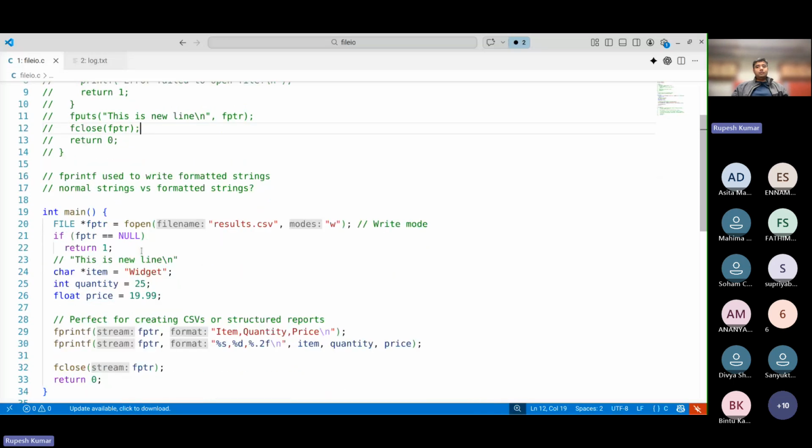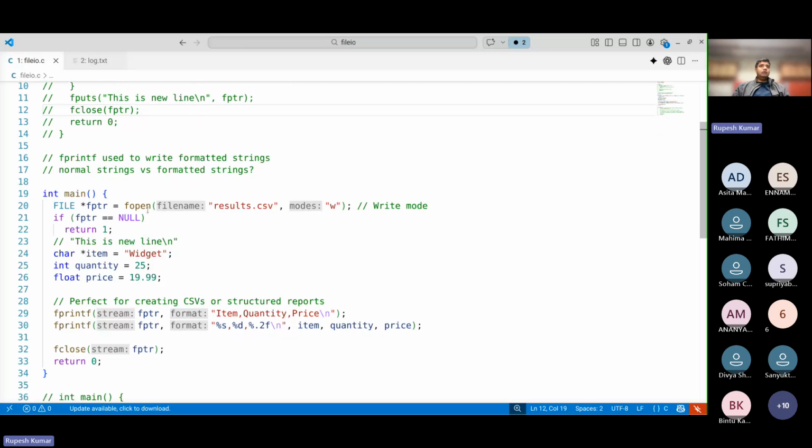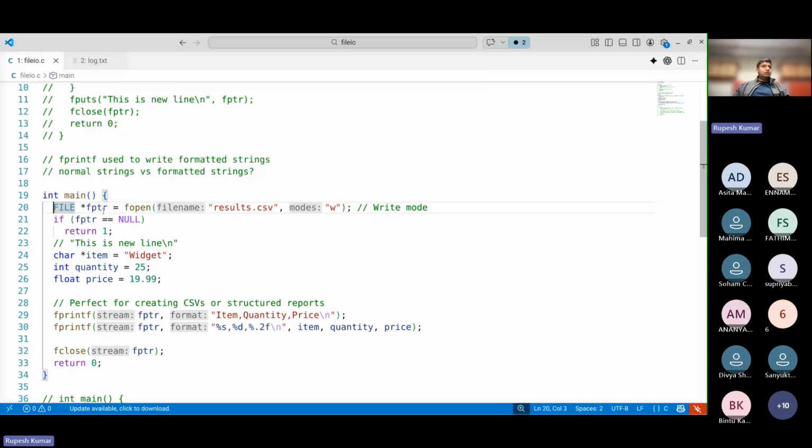Now, this is useful in cases where the programmer does not know the exact string that has to be printed during the compile time, right? During compilation, you don't know. So again, let's see how to use fprintf here.